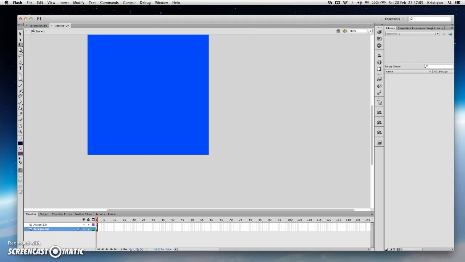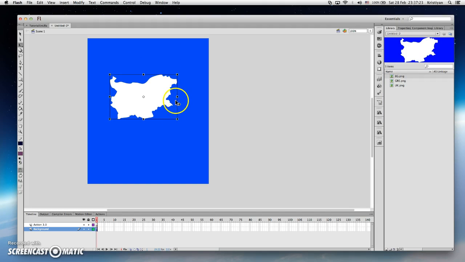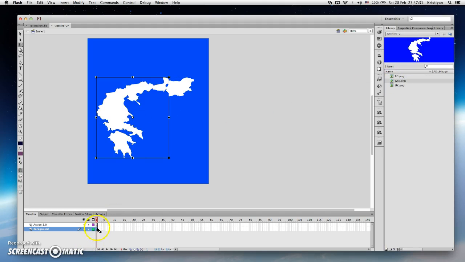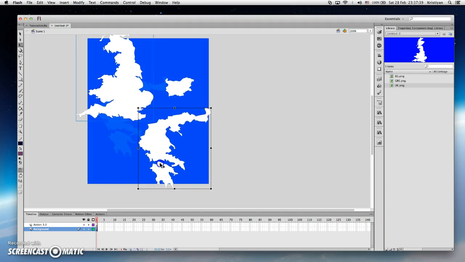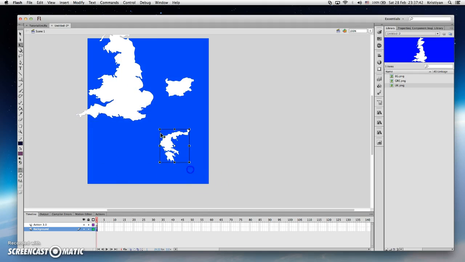Also, I need to add to my library those pictures which I'm going to be using. So that's my full Bulgaria, as you can see, UK. As you can see, guys, it's converted as PNG, and I'm going to be converting it as a movie clip. So let's add those to the stage, frame 1, and let me resize those.